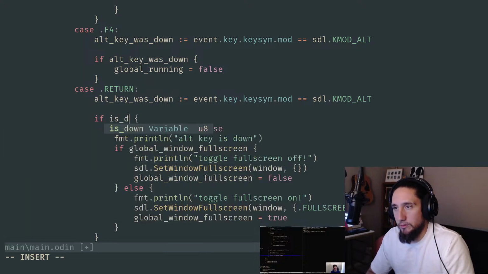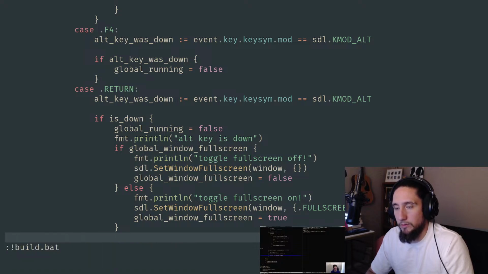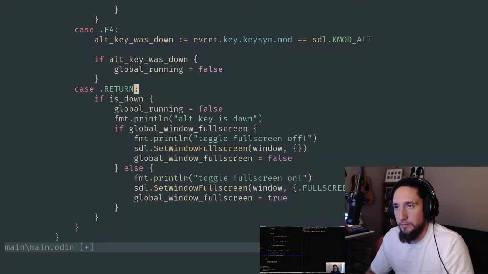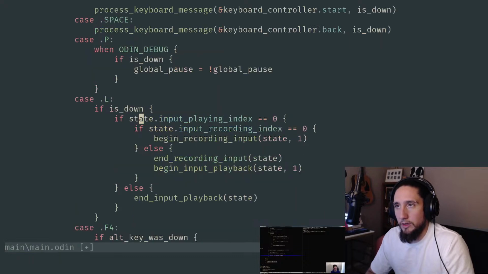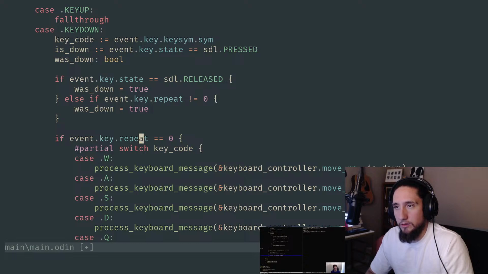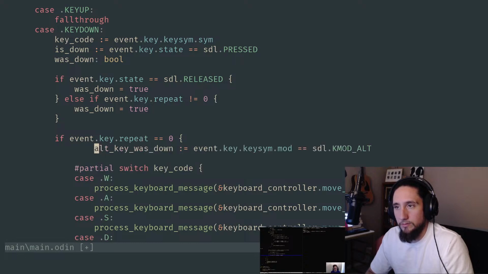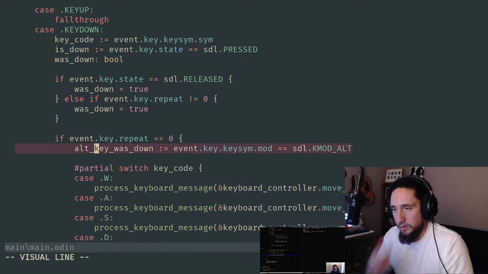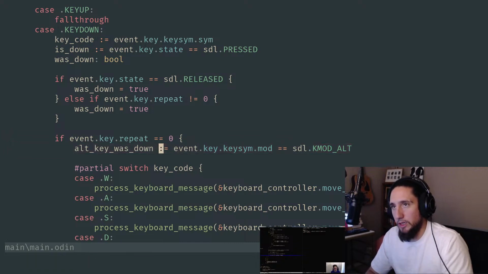But also, it should only happen on the is down. So I guess I can worry about the alt thing after, just get rid of this. We can worry about the alt key not registering as being down. And I wonder if it's just because you should be able to process both the alt key and some other key at the same time, should you not?